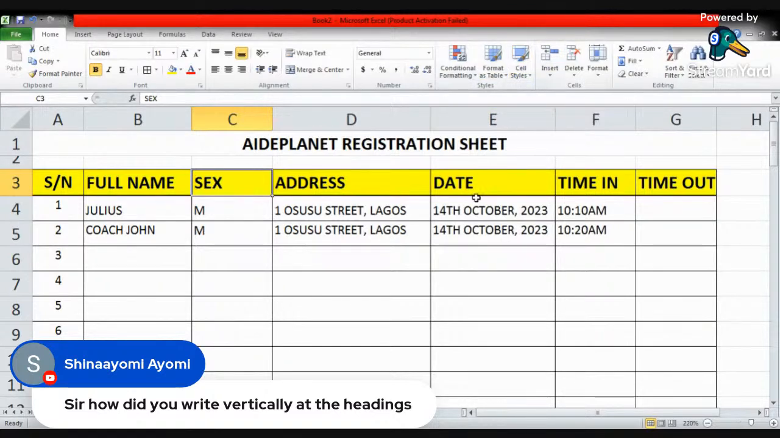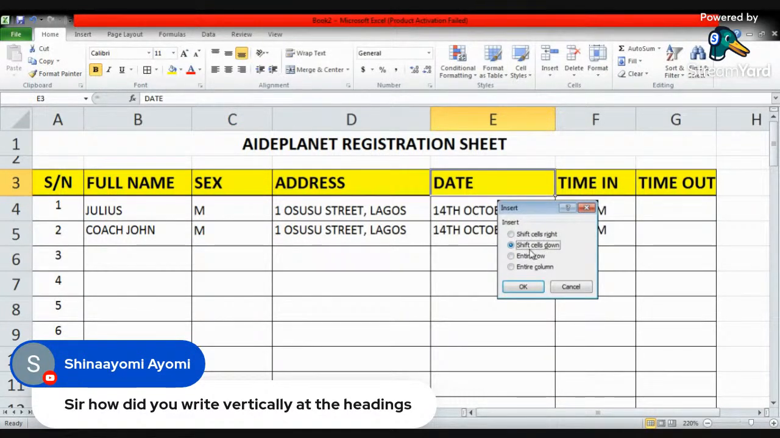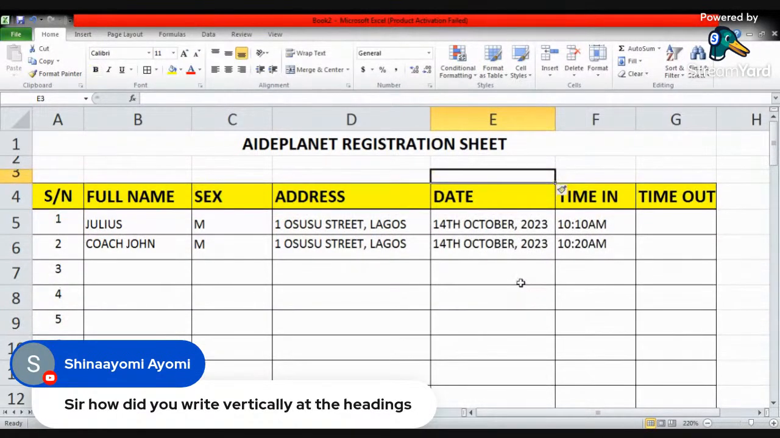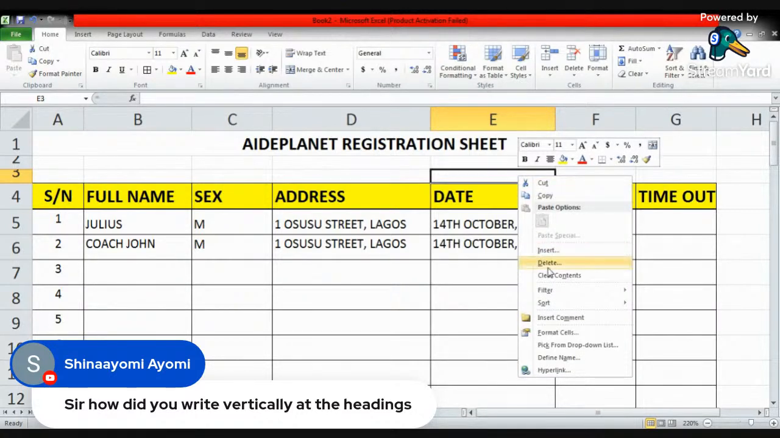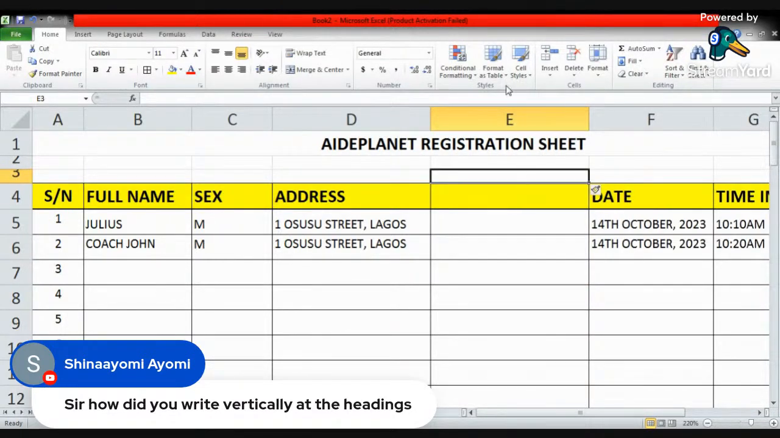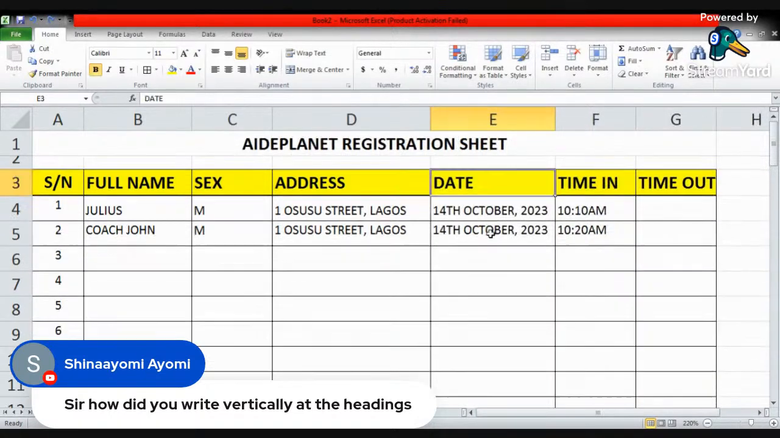Then this insert and all that is still the same thing as right clicking and inserting a cell. When I right click, it tells me shift cells right, shift cells down, entire row, entire column. So I say entire row, and it brings out an entire row for me. When I right click and say insert entire column, it brings out an entire column. But I don't need any of that right now, so I'm still fine where I am.